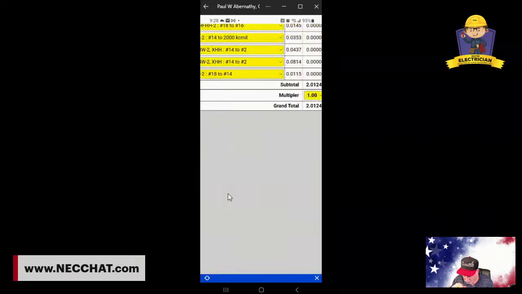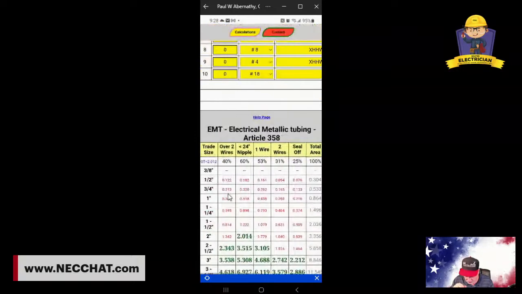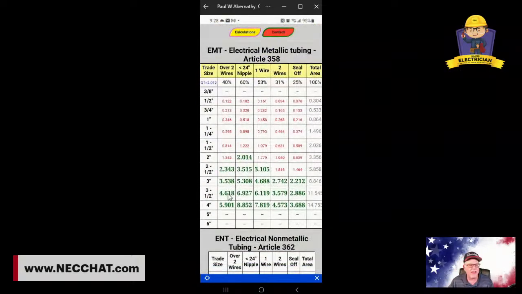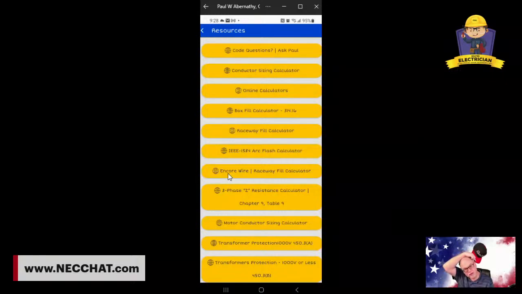Well, do you notice that it was 2.0124? Check it out. It already did it for you. It made it green right there. Earliest size for that one for nipple, but we don't have a nipple. We have this one, over 2. Boom, 2.5, because 2 is not going to work. 2 is only 1.342. We needed to go up to 2.5 right here. So this is cool. So this is included in there. Makes it quick and easy, right?